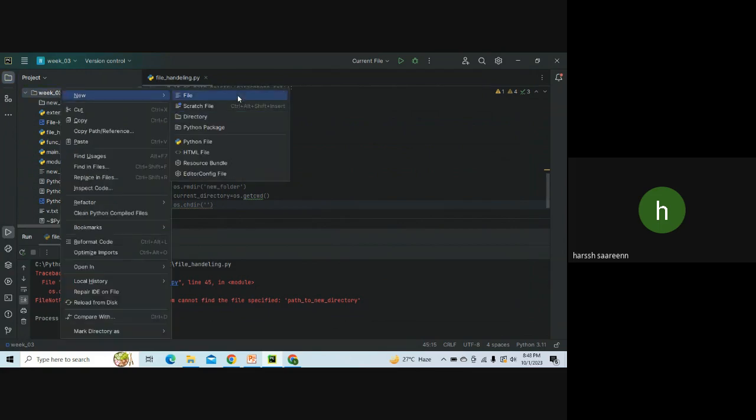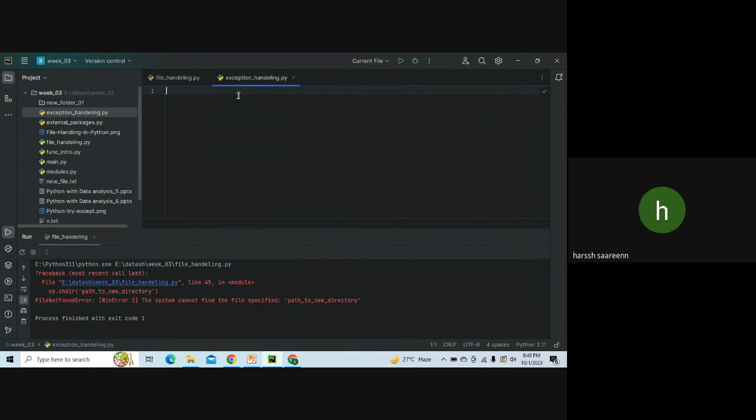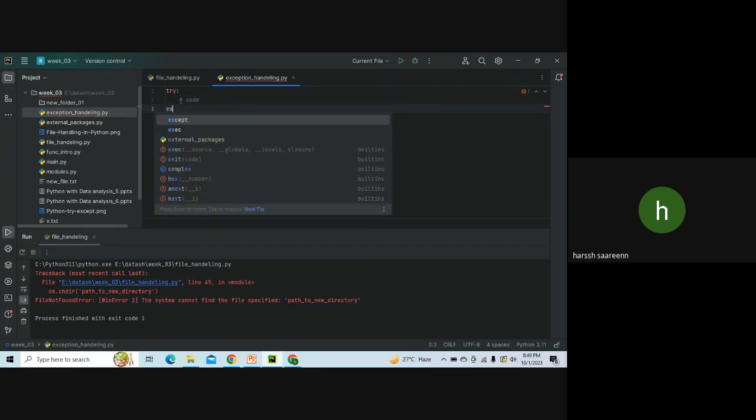So here I will make a new file, that is exception handling.py. Under this, I will make one more thing. I will show you how exception handling gives a basic structure. So here is your code, just like try. Okay. Under this, you are writing your code, and after that, there is an exception.